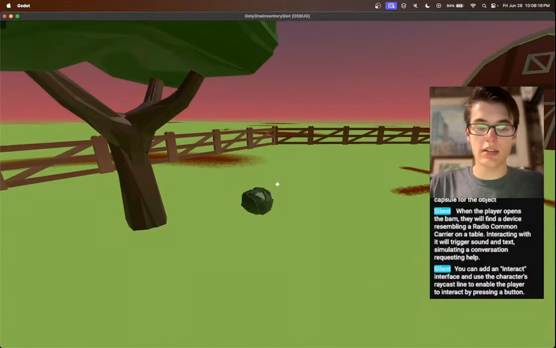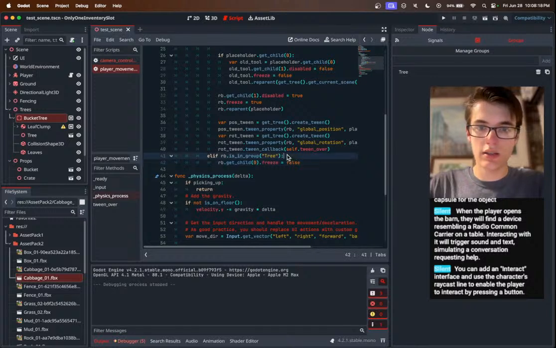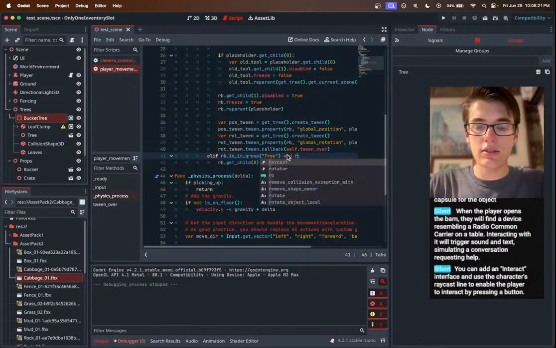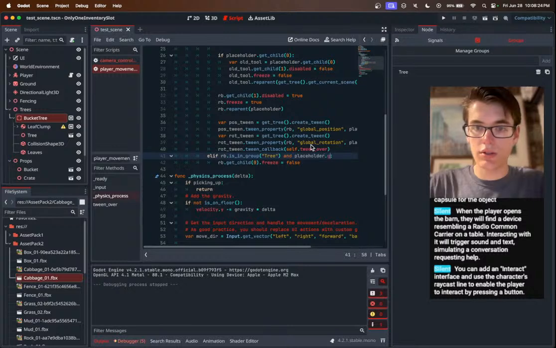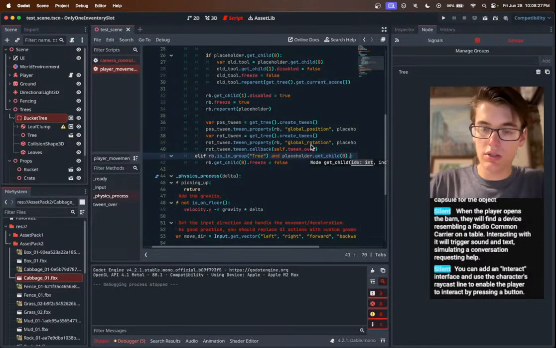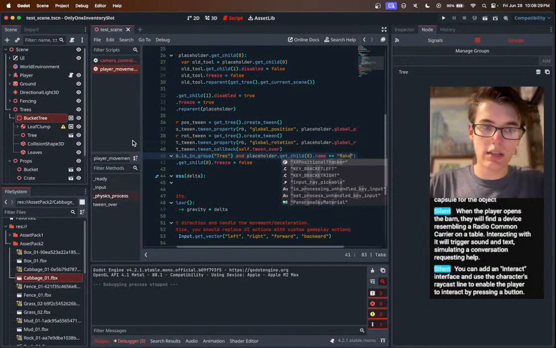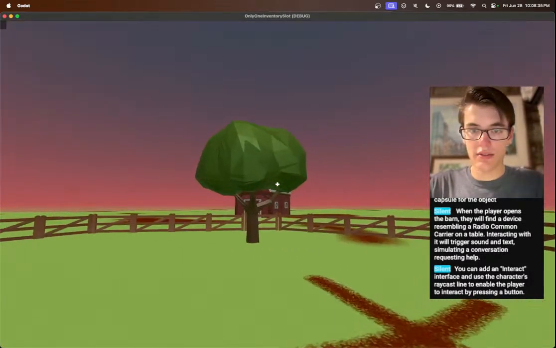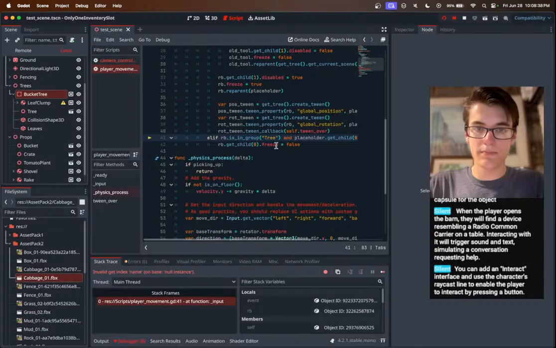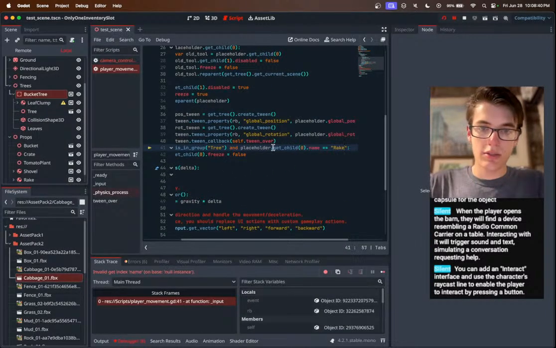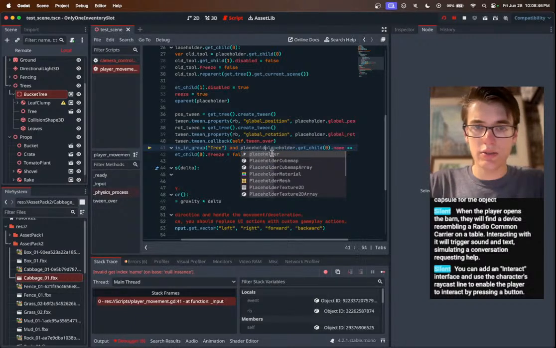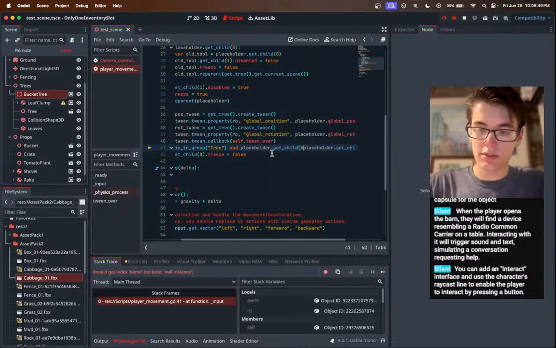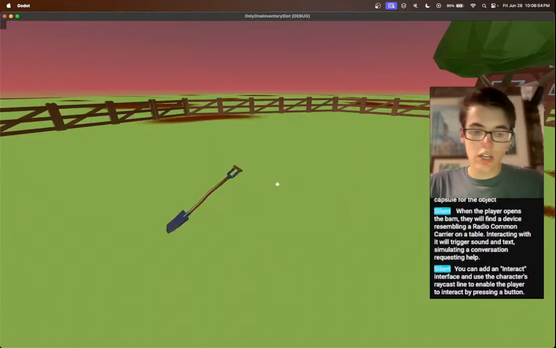Oops, we need to check if we have the rake. That looked good, but we need to check if we have the rake. If it's in the group tree and placeholder.getChild0.name is equal to rake. Make sure this is named rake. Excellent. Okay, so if they have the rake, because obviously you can't reach all the way up there on your own, we need to make sure placeholder actually has a child. And placeholder.getChild0, and there we go. So now it won't crash if we don't have a child.